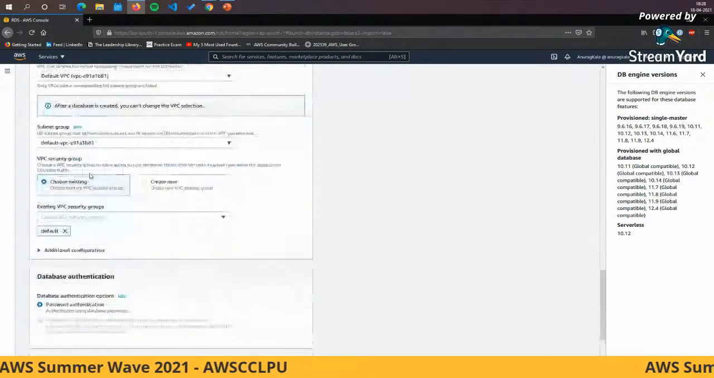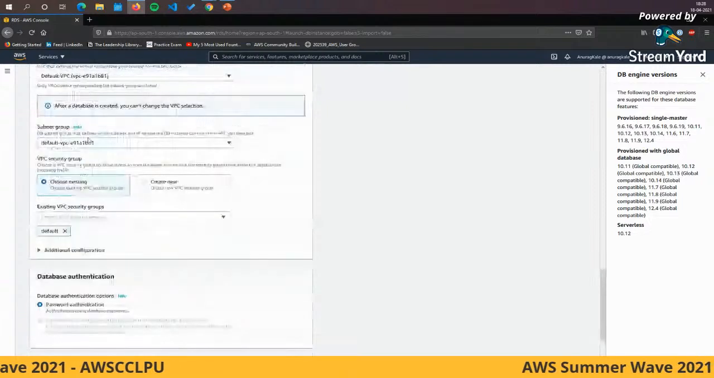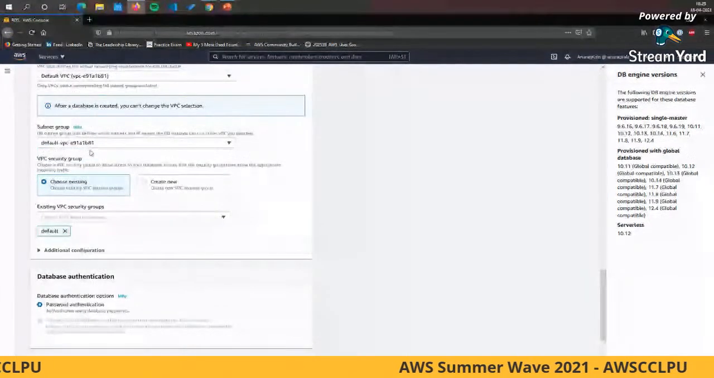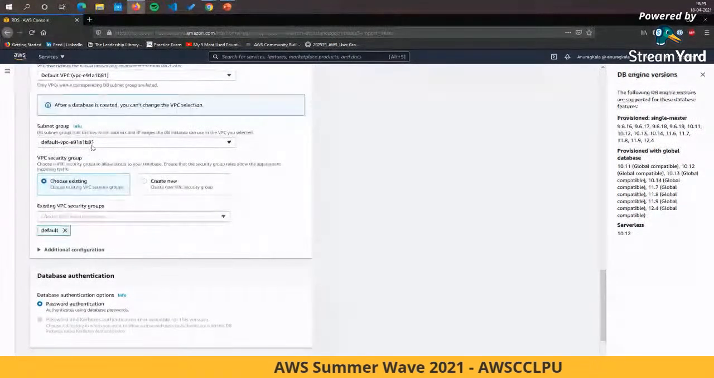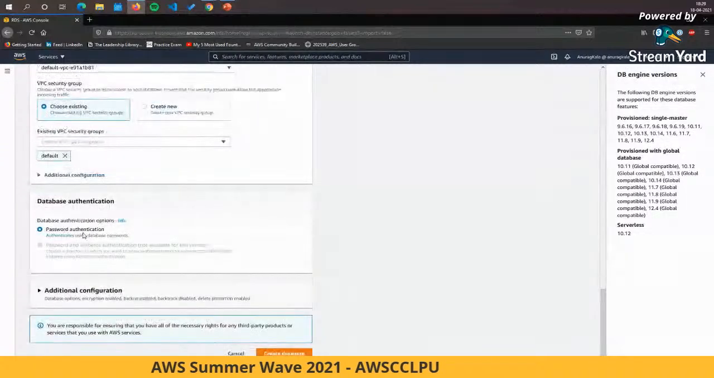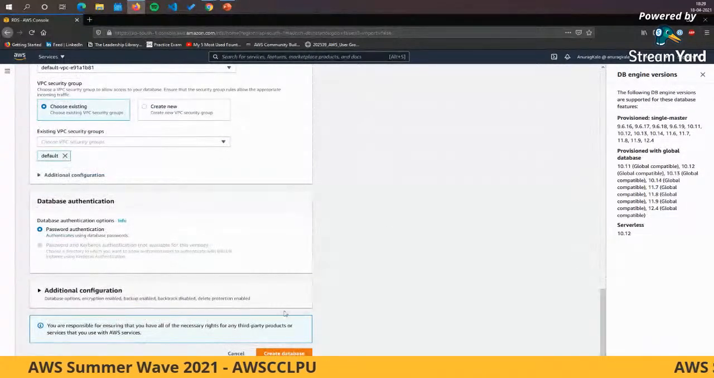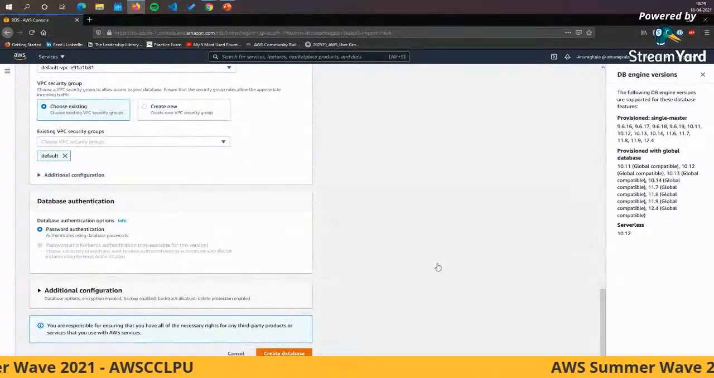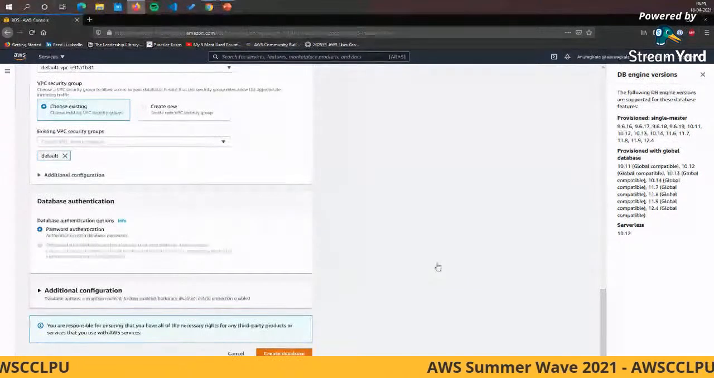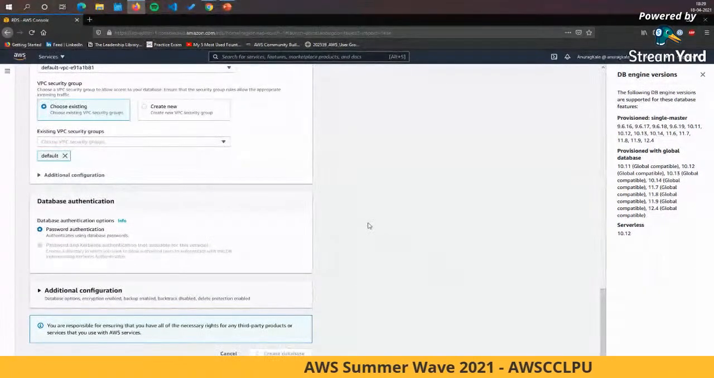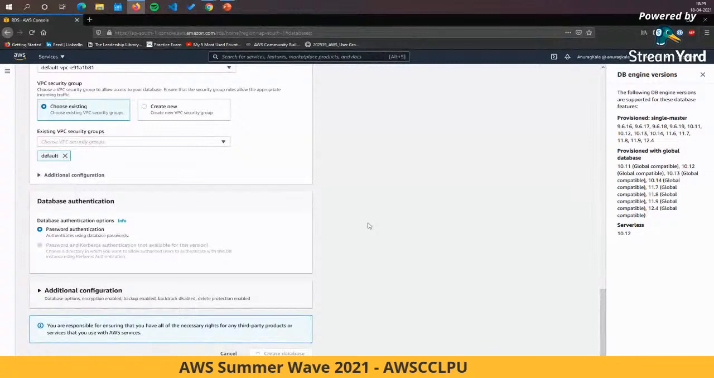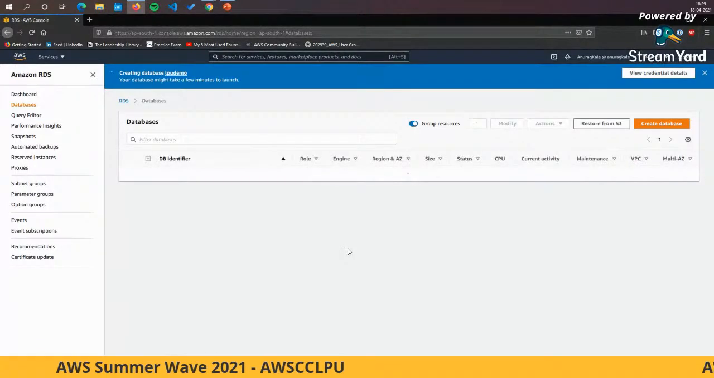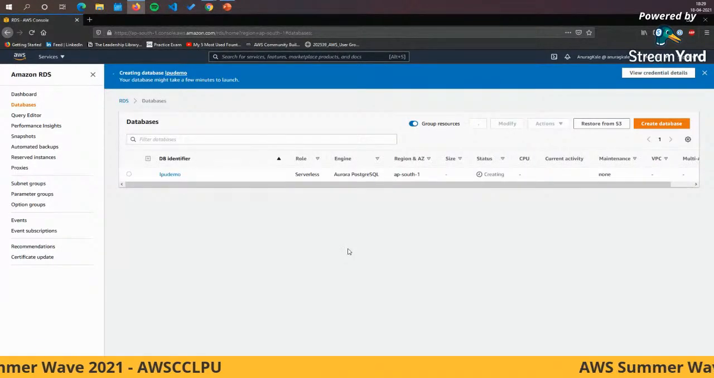And you need to choose the security groups. A security group is basically the first firewall that you require on the database authentication here. And then finally you say just create database, and that's it. That's basically how easy it is to create a database in AWS.